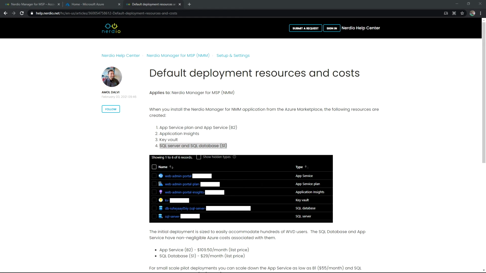In today's lesson, we're going to discuss the default deployment resources and costs for Nerdio Manager for MSP. As always, please visit help.nerdio.net for access to the article we're going to review, as well as all of our other content. Also, please know that we're recording this as of February 2021. Microsoft can always change prices and services at any time, so it's best to check with them to confirm if our prices here are still accurate. With that, let's jump right in.